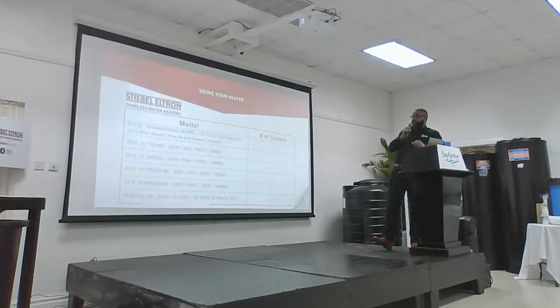The one below is the 15 Trend. This one is also 220 volt, 220 to 240. This one's a 60 amp, 12 kilowatts, with 60 millimeter wire. The reason why this one has 60 amp is because it does 3 to 4 outlets of hot water simultaneously. I forgot to mention the DC10 does 2.